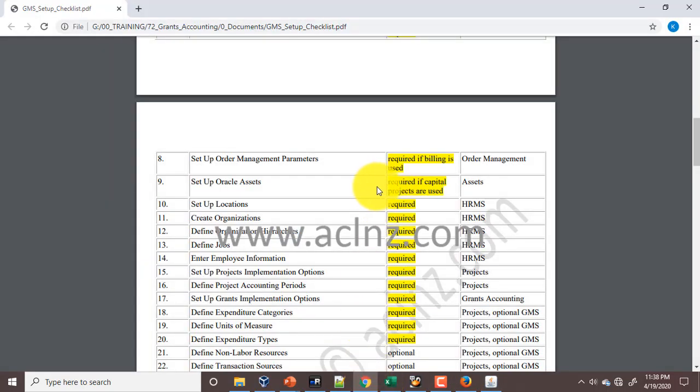So I'm visiting certain required module setups that I have highlighted with this yellow background. Once you're done with assets, then you've got to set up the locations, and these locations are nothing but the addresses, and those you potentially use at different places, for example at organization level, or maybe while you're setting up internal locations and or internal organizations and so on. Even the location is used for operating unit setup as well.